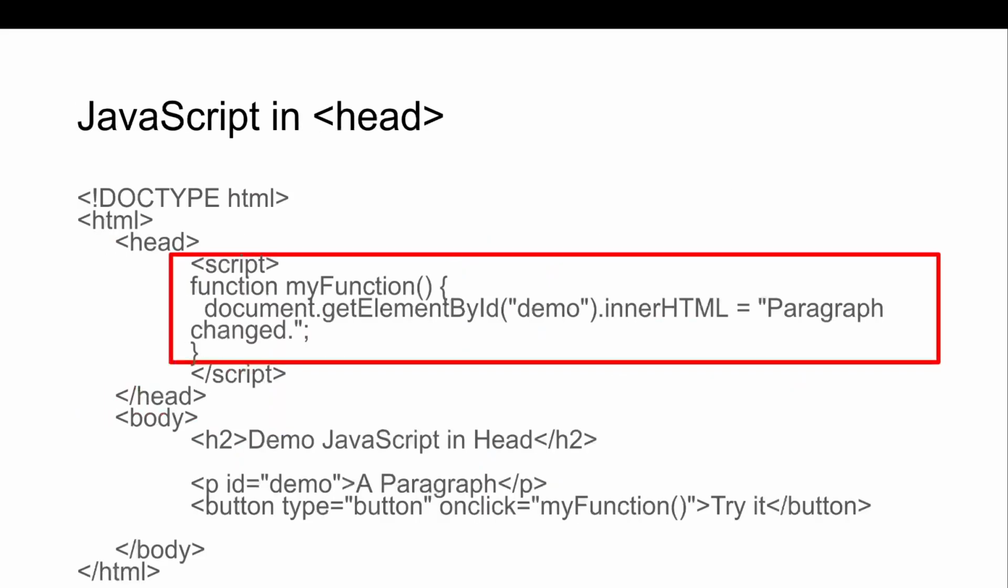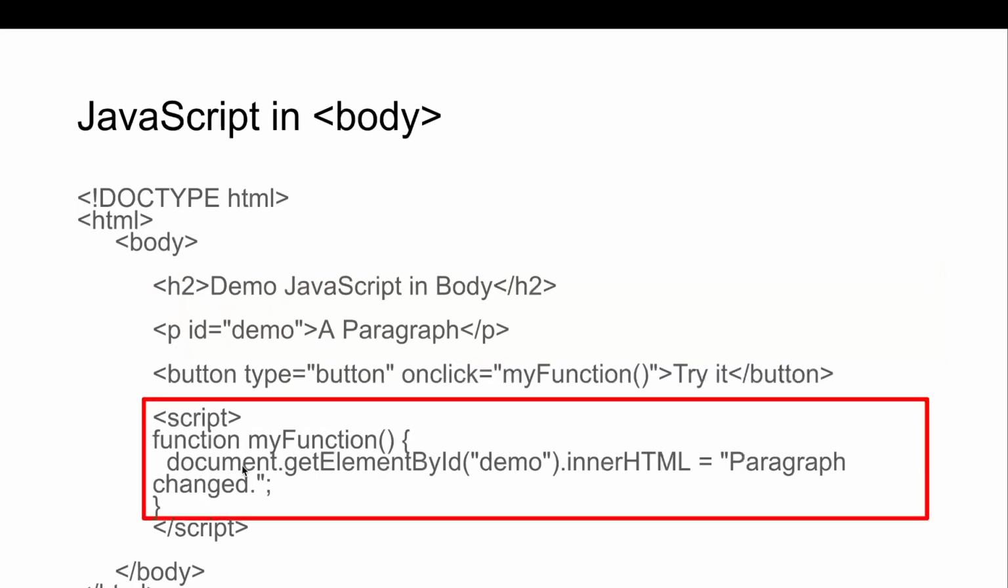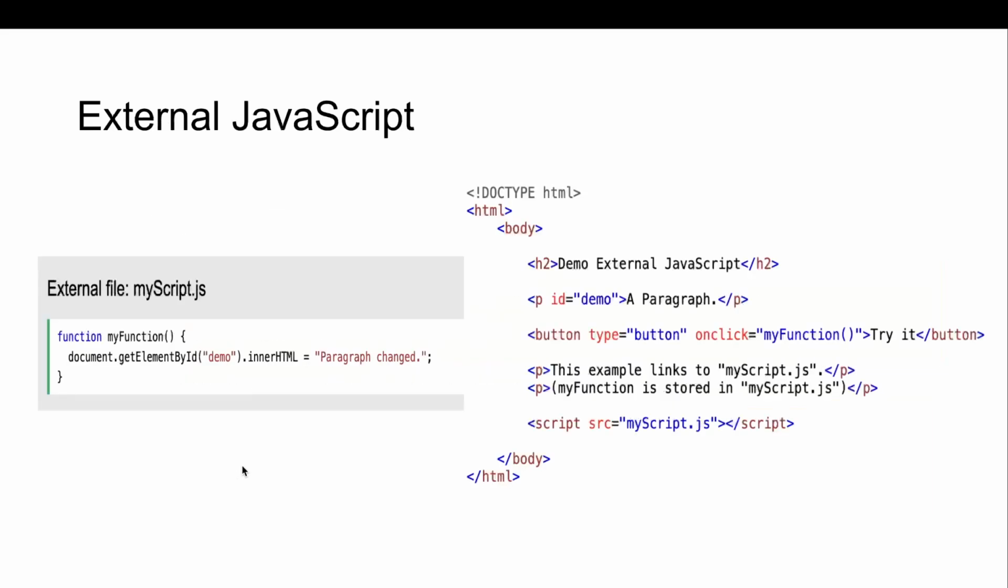First, you can write JavaScript in the head of the HTML. This is pure JavaScript, where you integrate it with HTML. The second method is you can write it in the body. Or you can also write JavaScript code in a separate file, and then import it in your HTML.